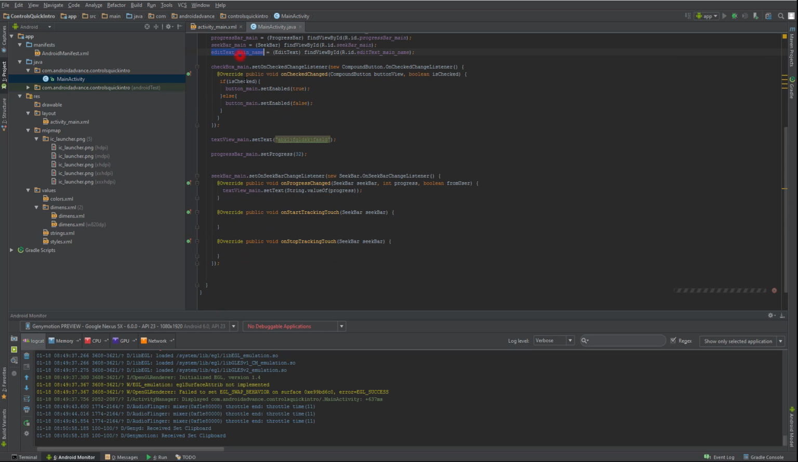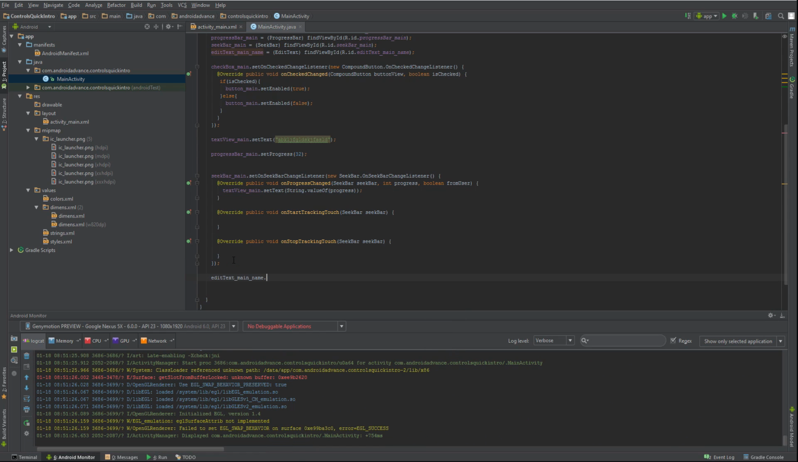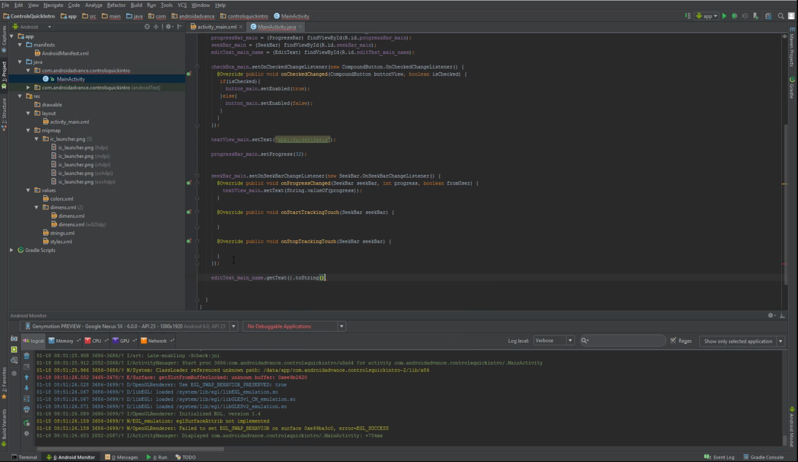For edit text, you can also set text, but you can also get a text, and after get a text you have to convert it to string.